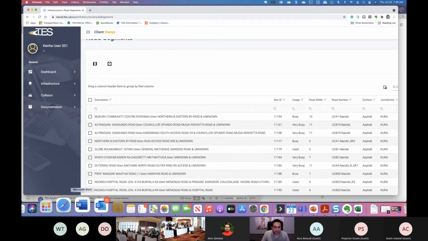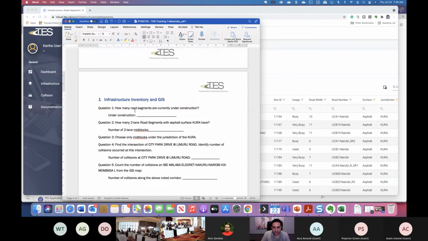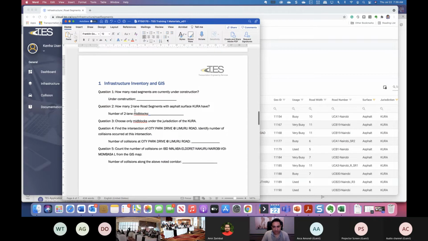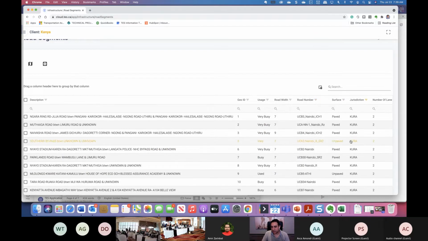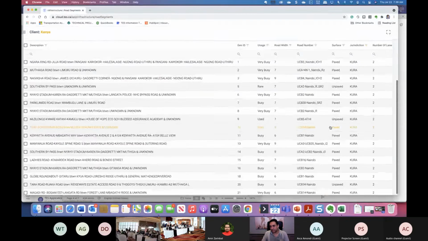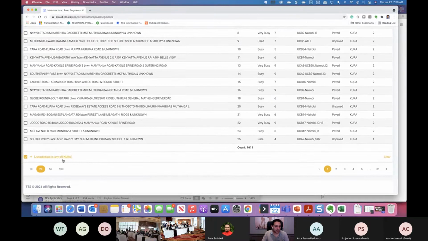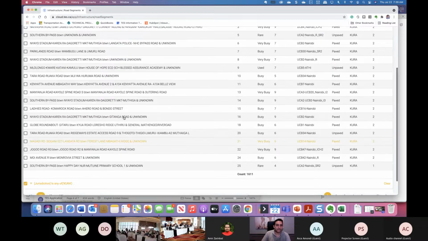Okay. So the next question, I think it's now trivial. Once you did this, the next one has been addressed as well. Choose only road segments under the jurisdiction of KURA. I've removed the other filters, all of the road surface, and only filtered on KURA. The only filter that we have is jurisdiction is KURA. And we have 1,611 road segments under the jurisdiction of KURA within the Nairobi area.